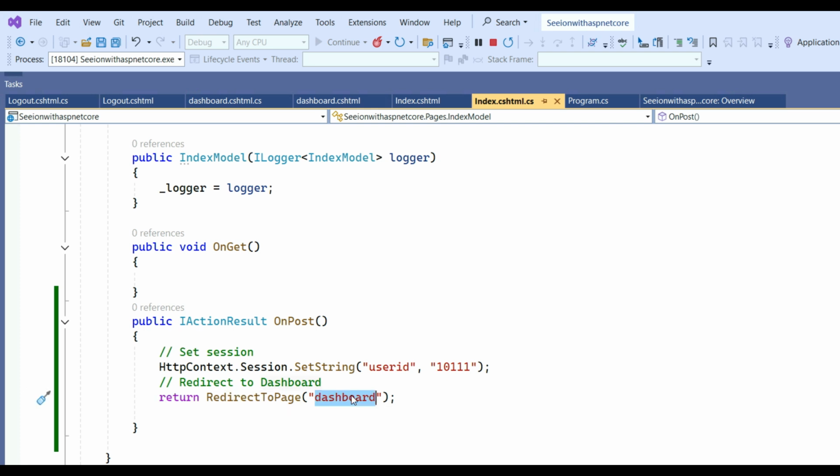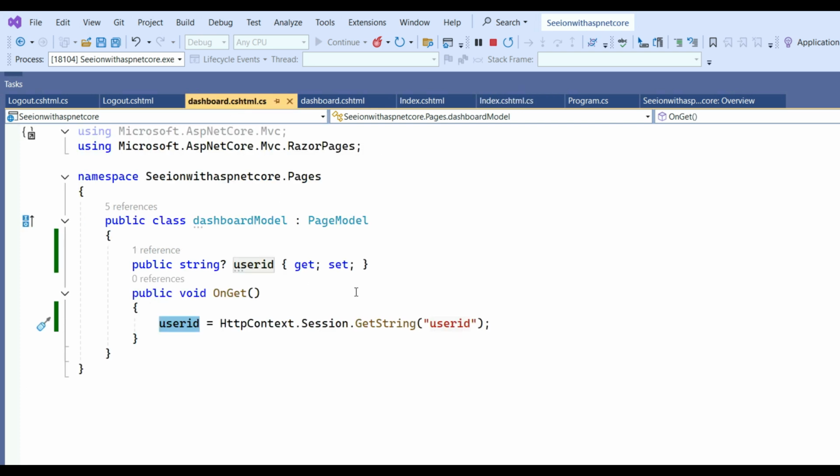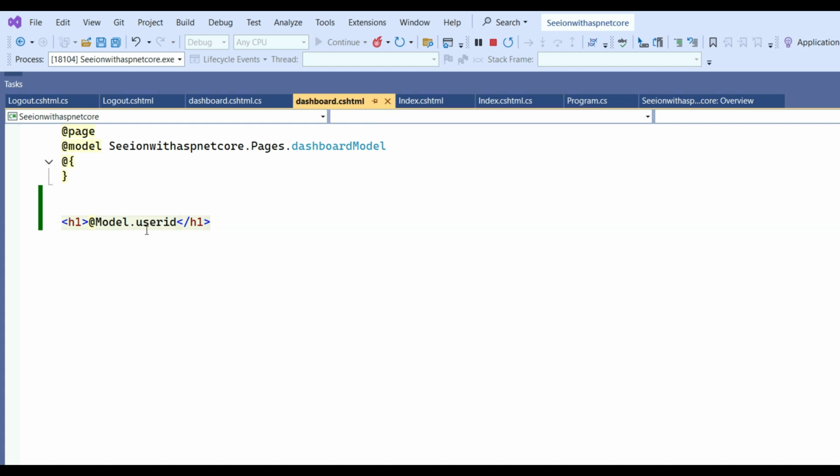So in the dashboard, I have defined a property, and after defining the property, here you can get the value of this session. Like how you can get it: HttpContext.Session.GetString and assign this value to UserId, and I want to show this session value in the page. So simply what you write here is Model.UserId, and this will print the user ID on the screen.